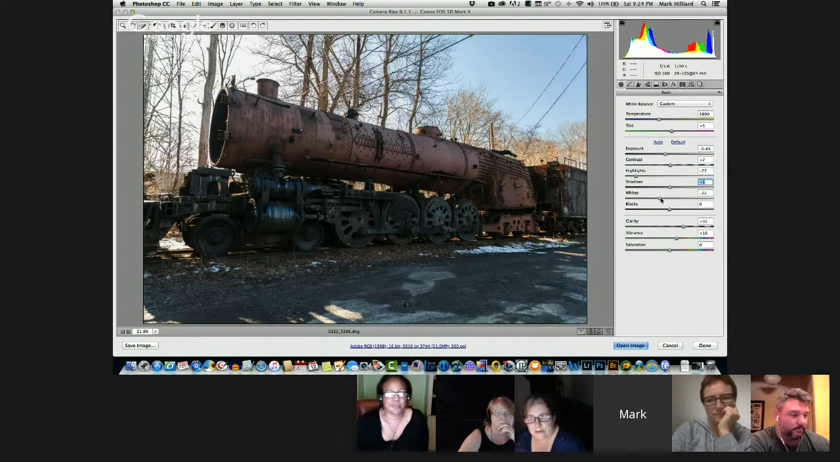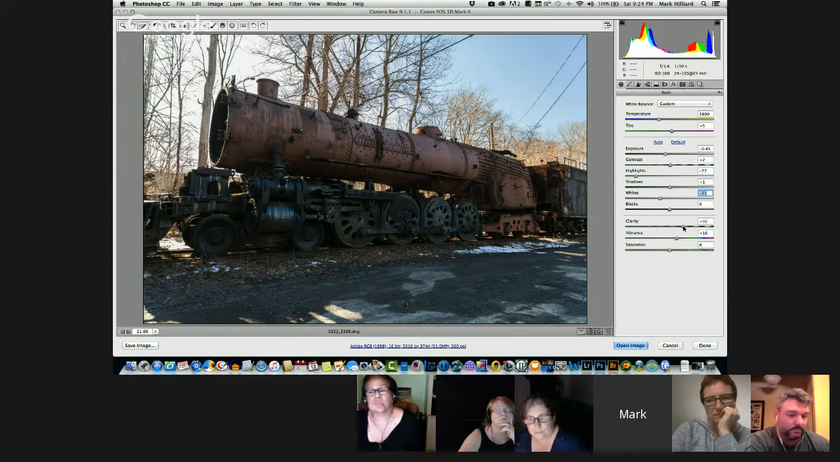Bring out just a little detail. Whites. Now, I'm going to give it a little bit of color clarity, which is micro sharpening. But now, the vibrance you have to be very careful with. It's messing with that corner again, yeah.